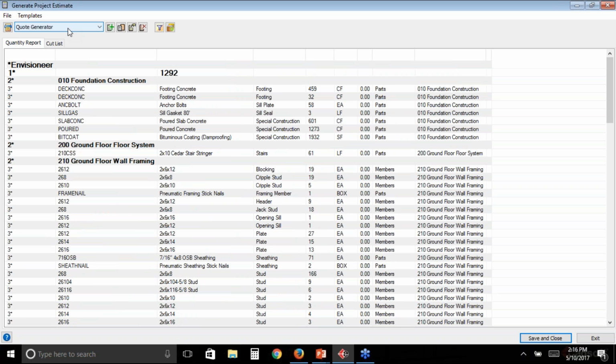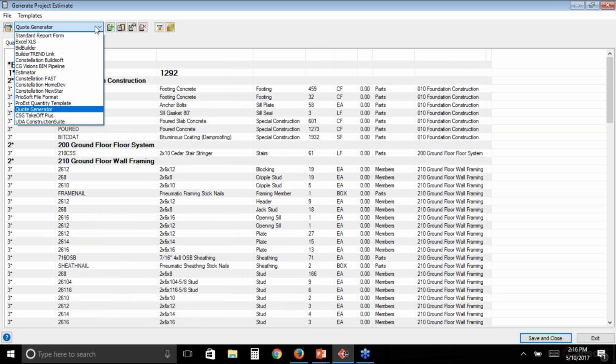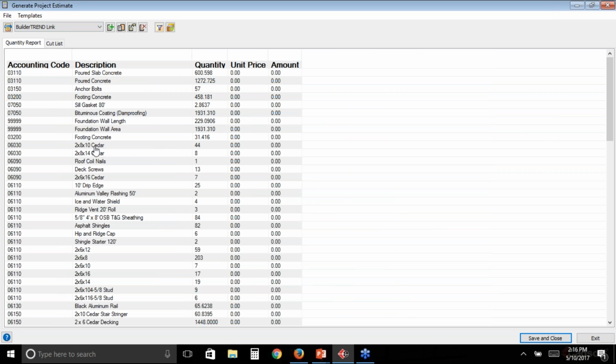When we want to pass this information over to Buildertrend, we click on this list and we see Buildertrend in our list. We pick Buildertrend and it puts it into the formatting that Buildertrend likes to receive the information in. So you can see the accounting codes, the description, the quantity, the unit price, and the amount. Again, if you did have the prices figured out for all of the different elements and updated your Envisioneer catalog to include the prices, those would flow through here and again out to Buildertrend. From there, I would just save the file and then I will pass it over to Buildertrend.